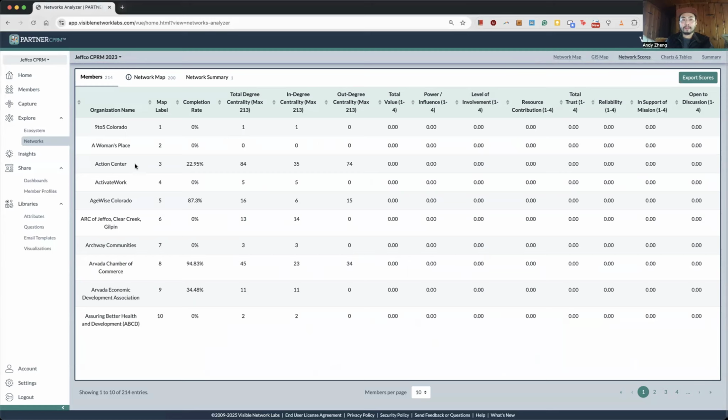So here you will see a list of the members in this particular network. We have the organizational names, you can sort it. We have the map labels, we have their completion rate, and centrality scores. Total degree centrality refers to the number of partners that each organization has. In degree refers to the number of partners that this particular organization has selected. And out degree centrality refers to the number of other organizations that selected this particular organization as a partner.